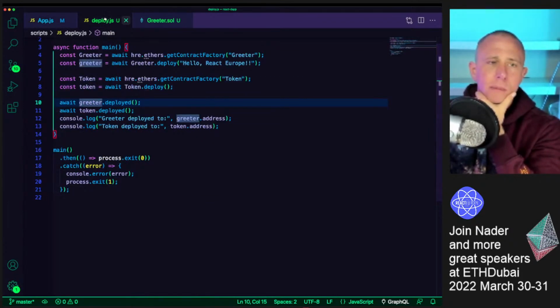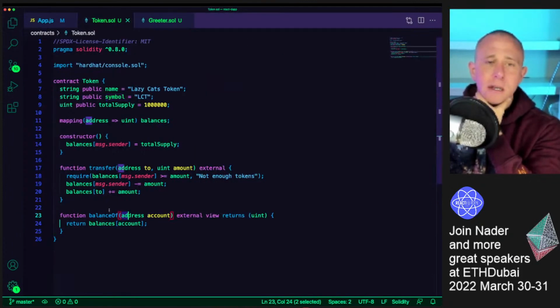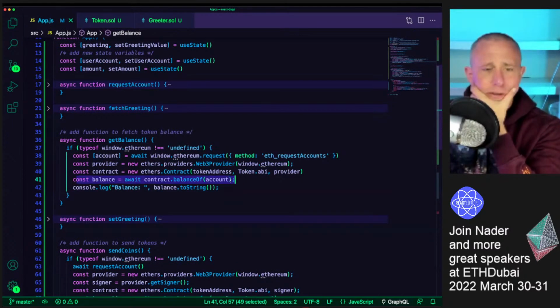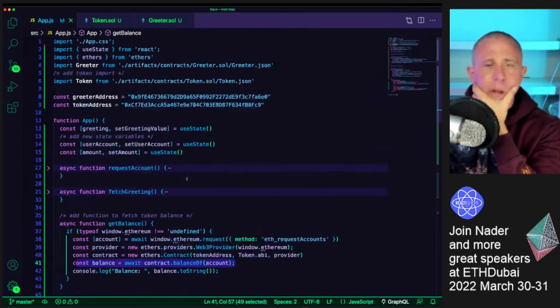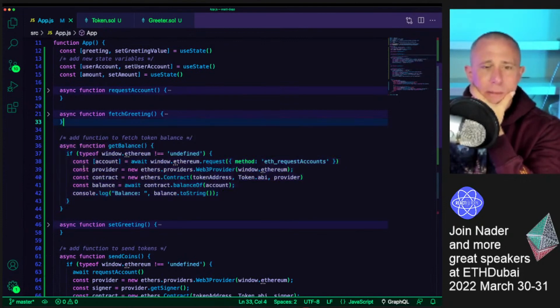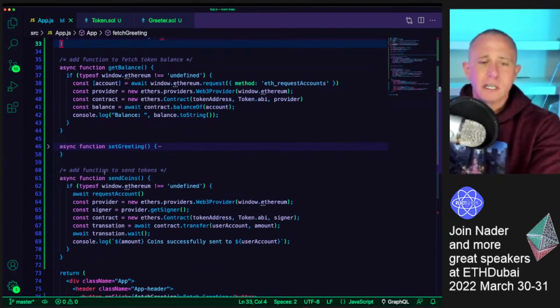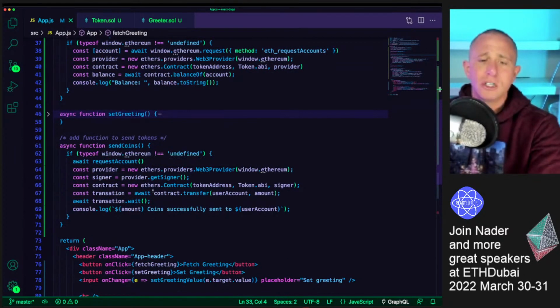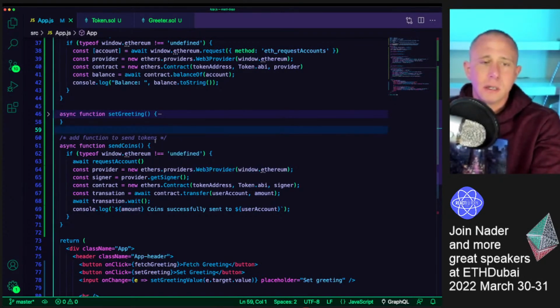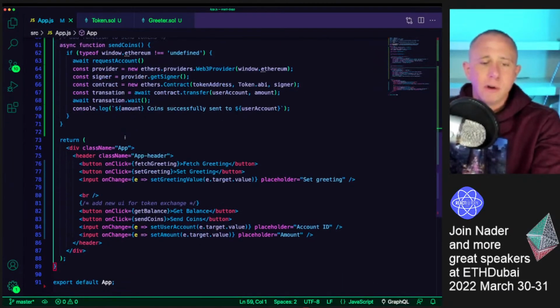Let me open that token back up. And balanceOf takes an argument, and the argument that we're passing in is going to be the address of the caller, I believe. Yeah. So if I'm calling my own balance, it'll just essentially be bringing that back. And then the other function is sendCoins. And here we're calling contract.transfer, and we're passing in the account that we'd like to send to and the amount. This will be an instance where we have to sign the transaction to make sure this works. And then we just have a form for all that.